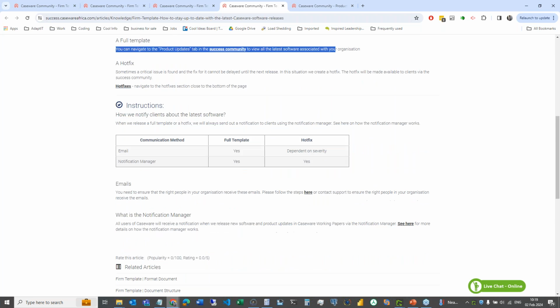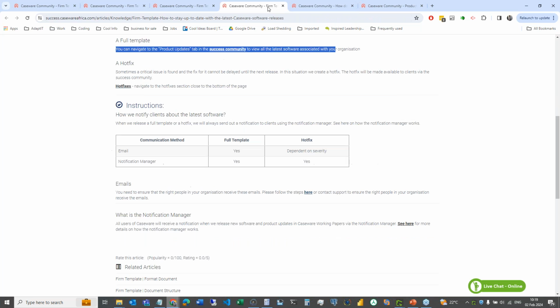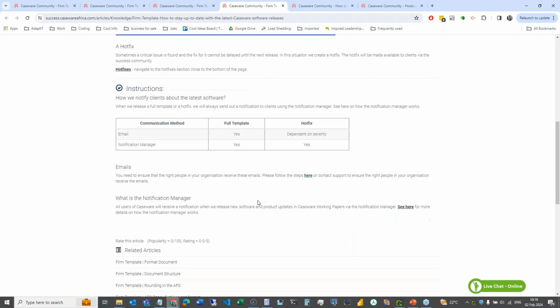When we deploy one of those changes, we'll try to communicate this to you by sending you an email or sending you a message within the software using the notification manager. So it's vitally important that you as firm champions follow the steps here to ensure that you are getting the right emails from us. Here's a help article which tells you how to register yourself, should you not be receiving the emails, or just to double check that you are registered correctly.